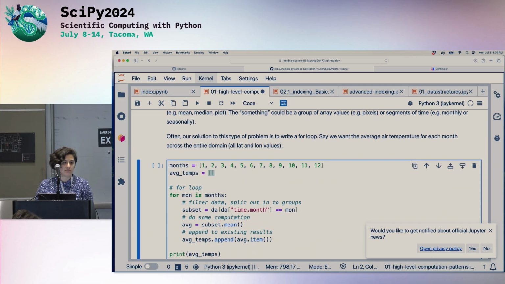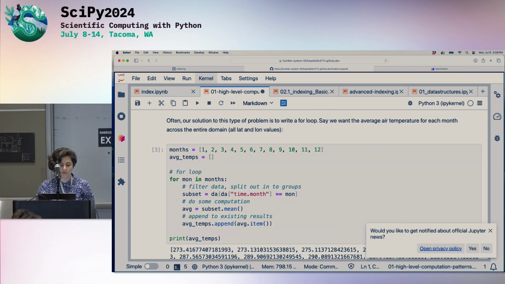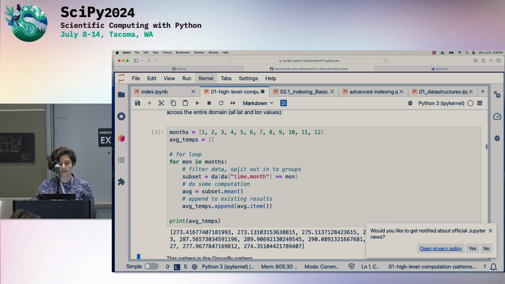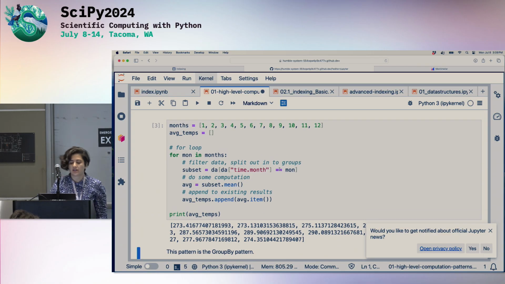I had a list of months, and then here is an empty list, and I loop over all these months, and then I calculate the means for each month, and then I append it to this list. It calculates all the monthly means, but it would be very cumbersome, and again, it's not very readable. This can be replaced easily with one of the high-level computational patterns.